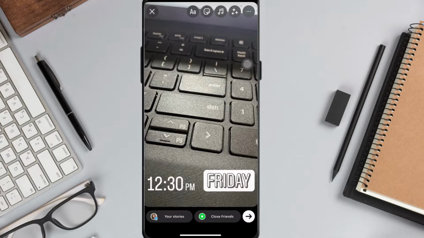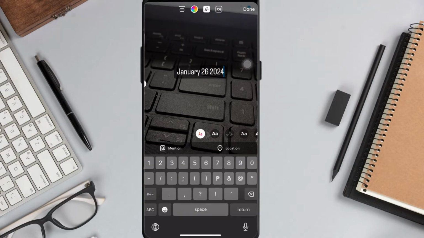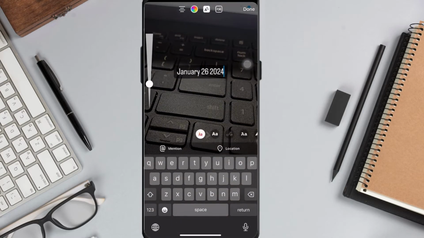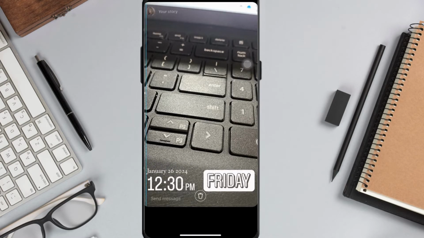Unfortunately, Instagram doesn't have a date sticker, so you may add a date by using the text feature instead. Let's just enter the date for today. So just edit the text as you want it to be. Choose a font. You may also remove the background color. So just place it as well where you want it to be.